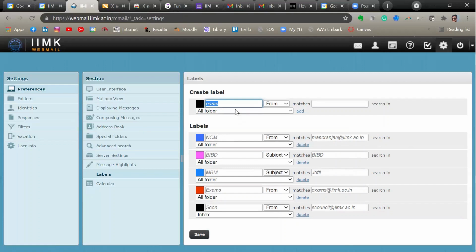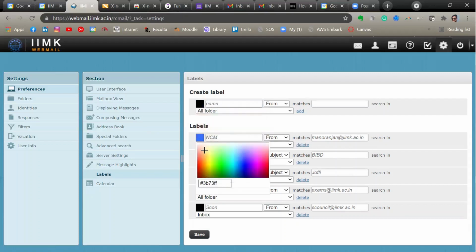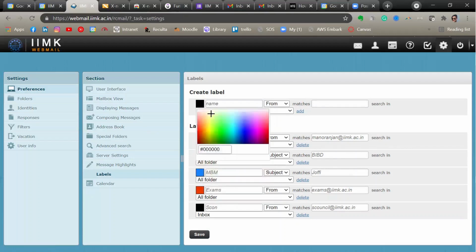We could also add another filter here with the same color. What was the color? This color was, okay, let's use the same color. So using this color, we could create another label.